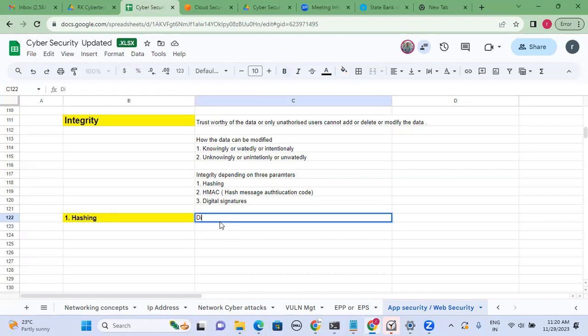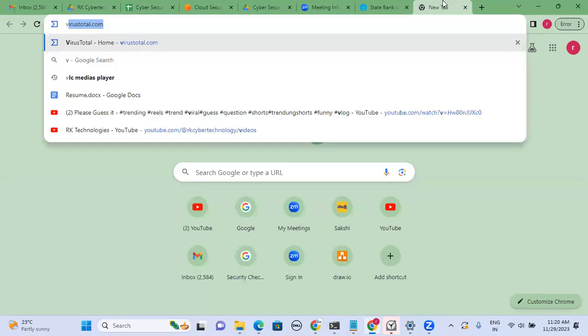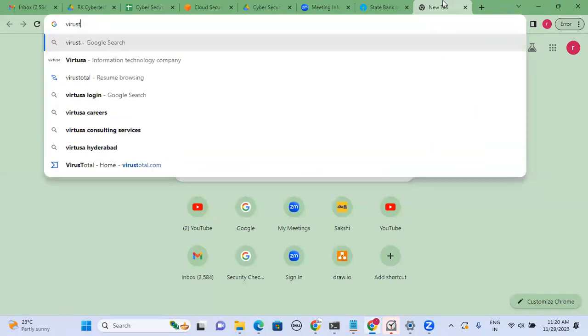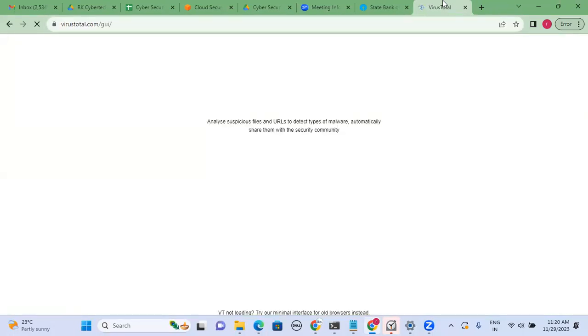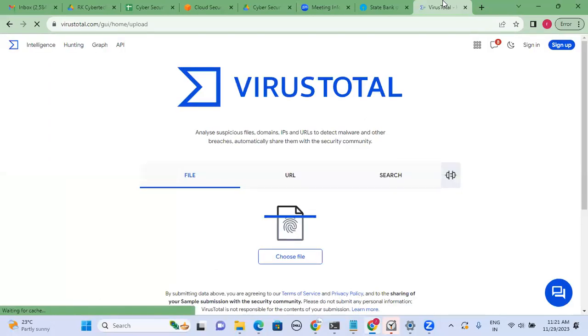So digital representation of the file is called hashing. Example, I will take one file now. How can we represent the digital representation? So now I am going to virustotal.com. VirusTotal is a public website, an open or free website. We can verify the reputation of the IP address, the MAC address, the hash value, the URL, and the file as well.